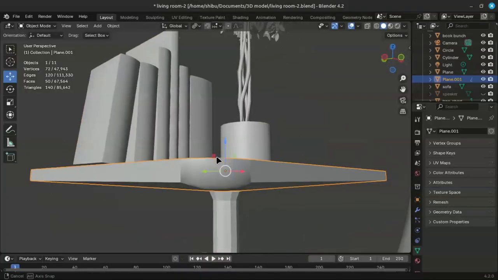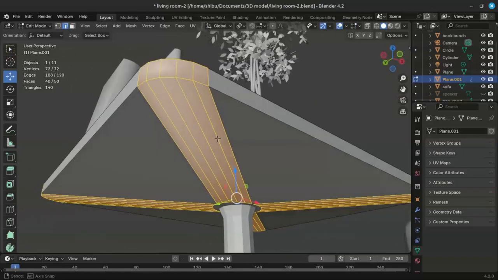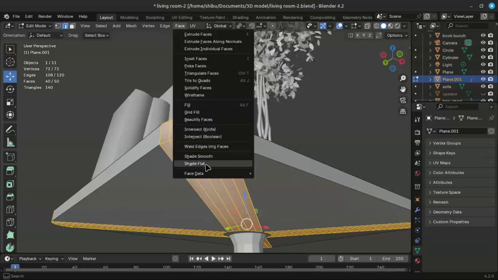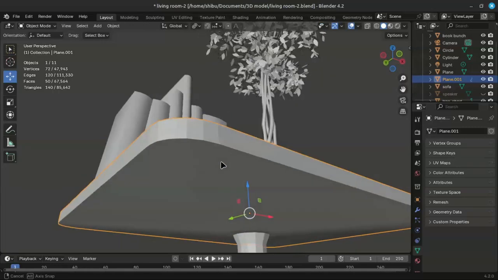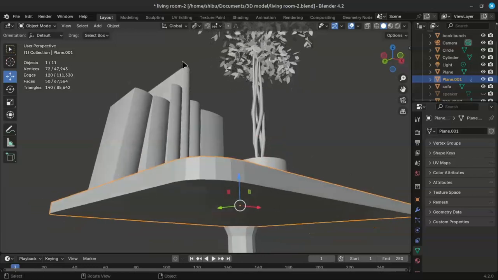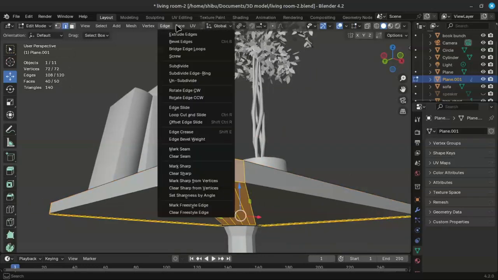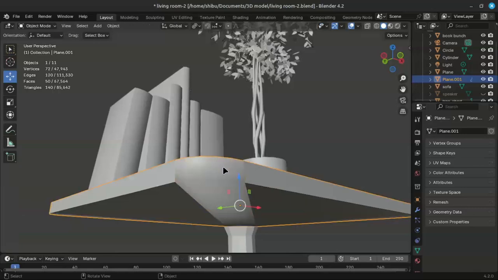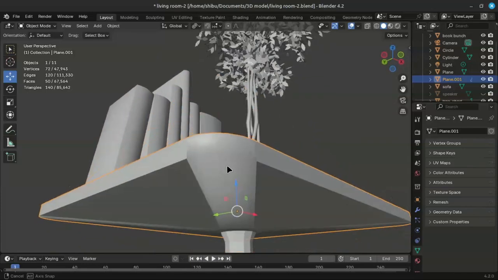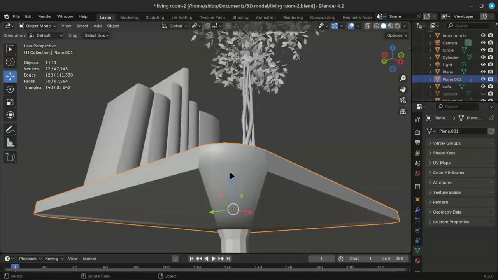If I go to Object Mode and click on Face, Shade Flat, this is my previous state. And if I want to shade it smooth, Face and Shade Smooth, this is very bad. The shading is not good. So how can you make this shade very smooth? It is very simple.